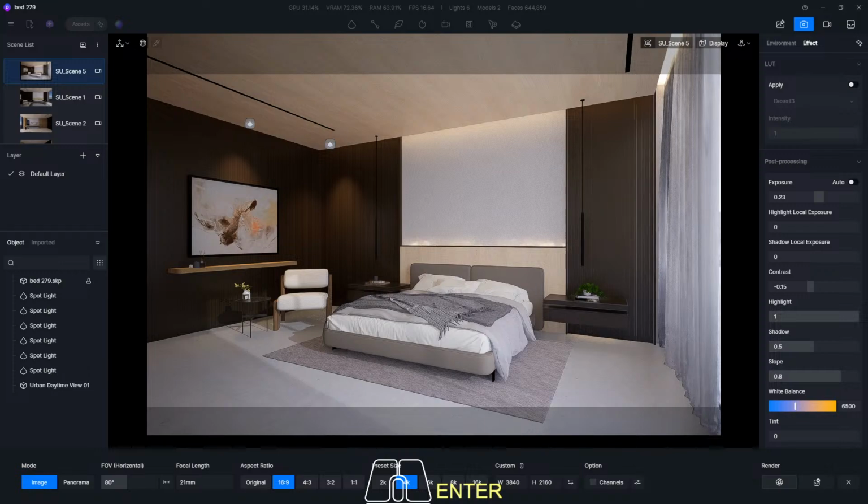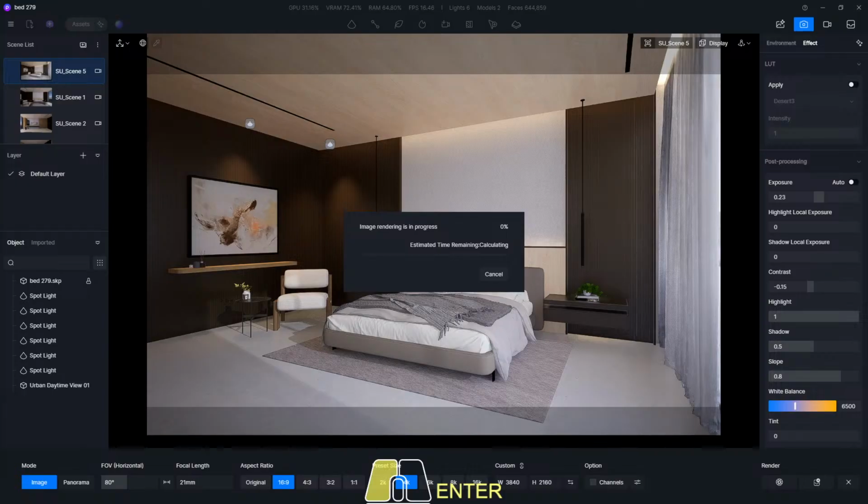Folder. Okay, let's save it. Let's wait until the rendering finishes. It should be fast. You can see on the screen it's less than 2 minutes. That's very fast for high quality rendering, so let's wait.